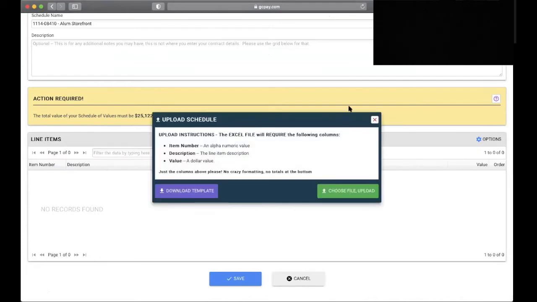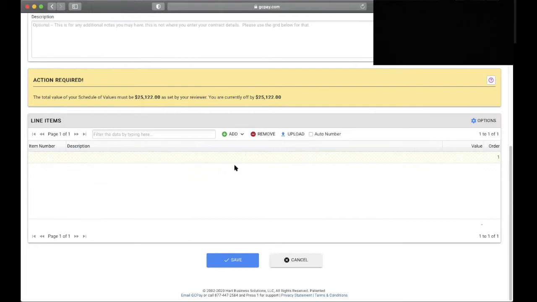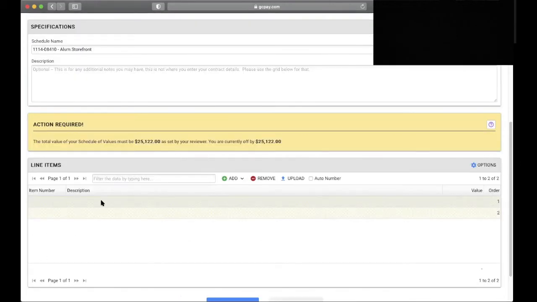If you have your schedule of values saved in Excel format, you can absolutely upload your Excel. We do not require that you enter this information so many times. We also provide you with a template that you can download and populate that information into if you'd like. Otherwise, you may manually enter this information. You will click on Add, select the number of lines that you need, and you can continue to come back to this area. And you will fill out your description.